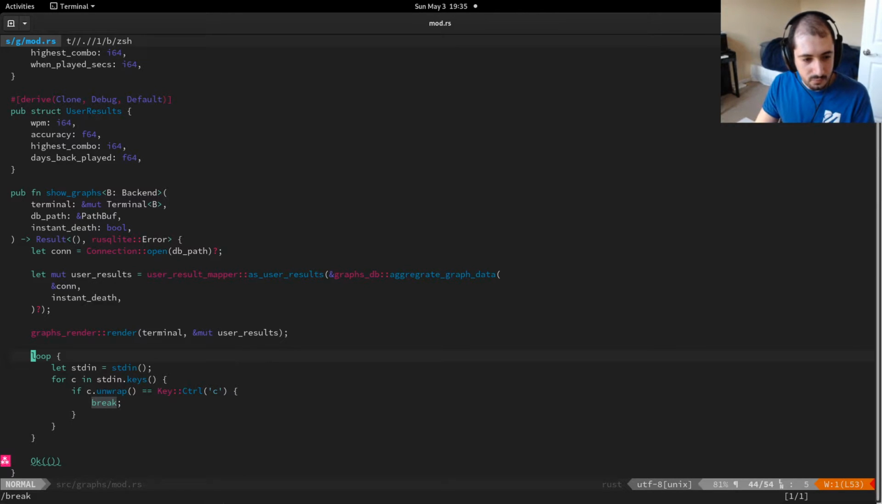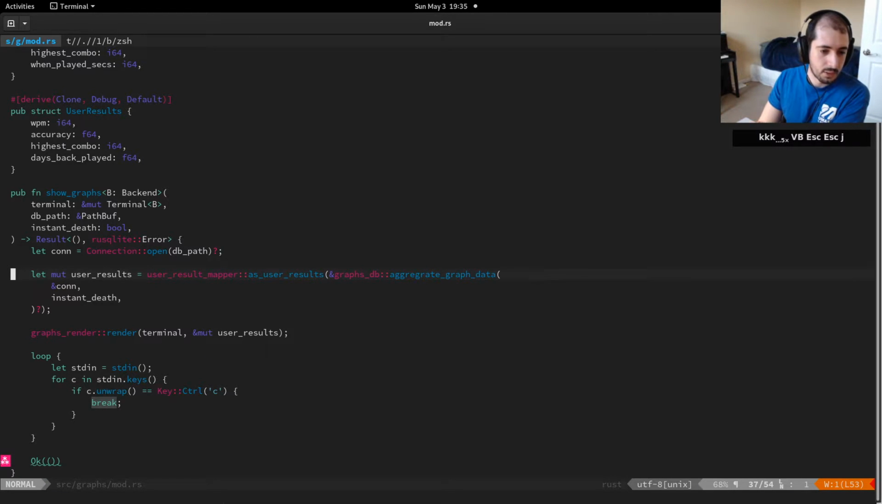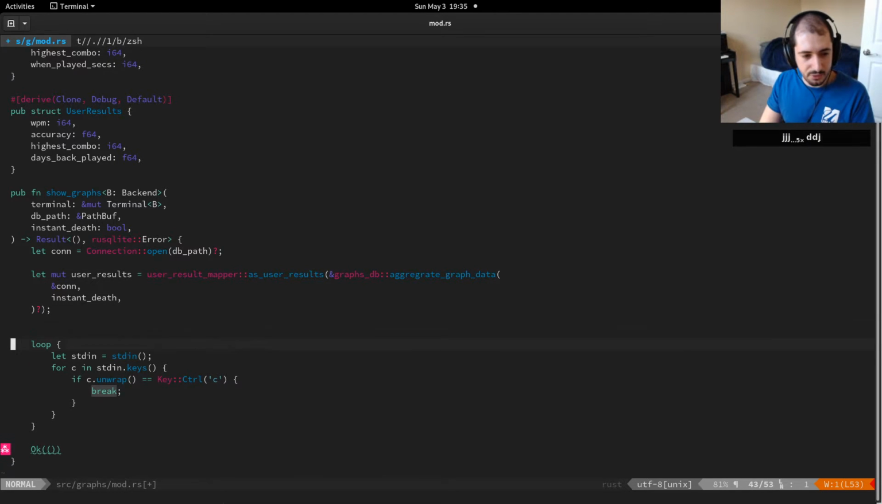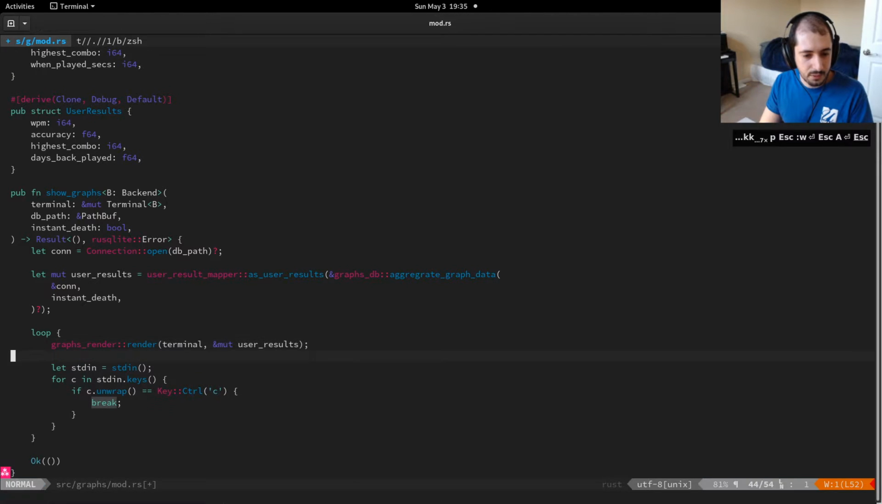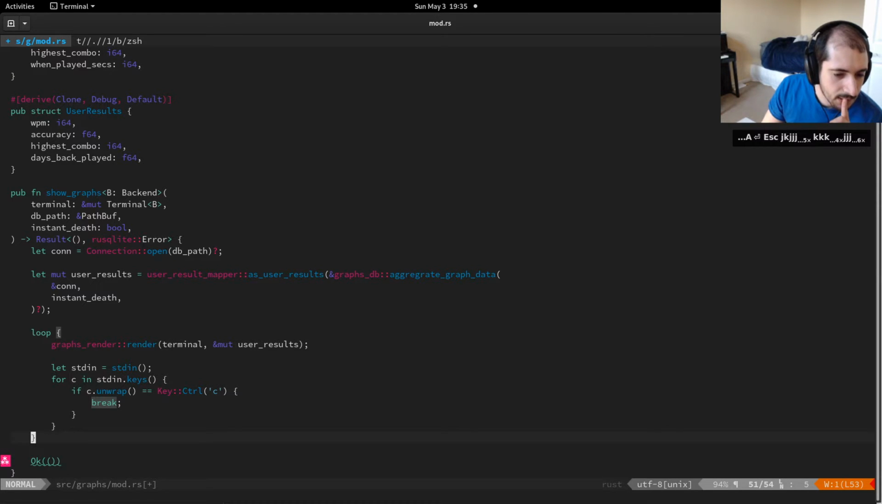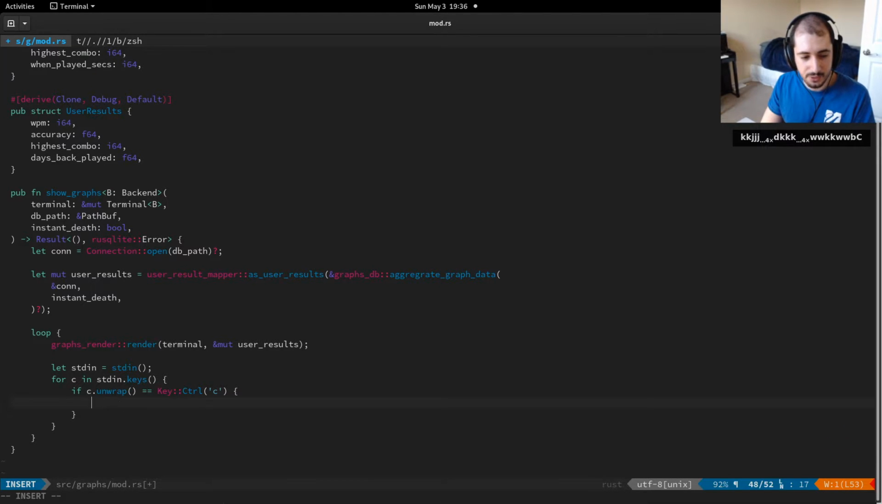Oh yeah. So we're going to make it so that we have graphs render, and we're going to move a bunch of this into the loop. Let me think. What's the best way to do this? The thing is, we already have all the data we want. So we're going to take this graphs render here, and we're going to put it inside the loop. We're going to put it before standard in. And after this, let me think. We can still have control C return okay. I think that might make sense. Okay.